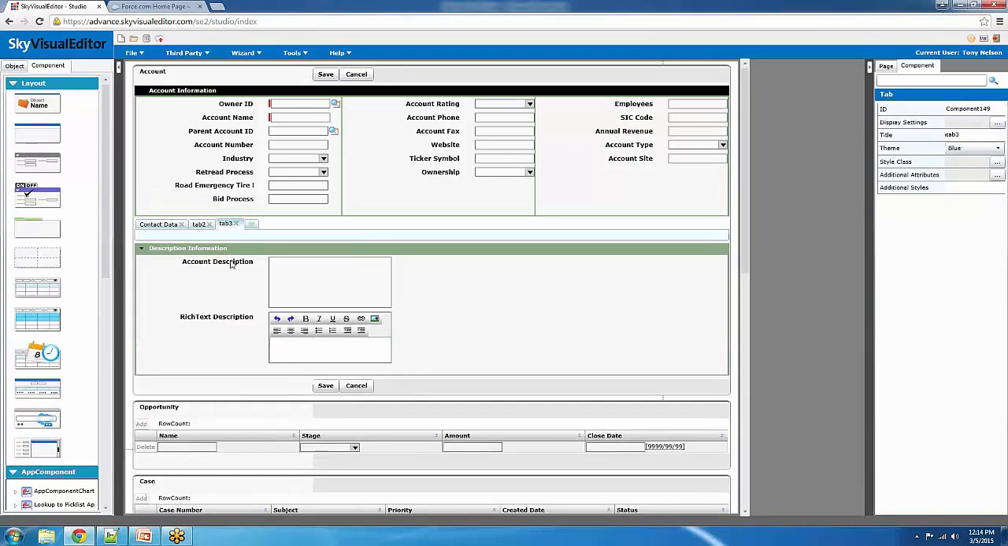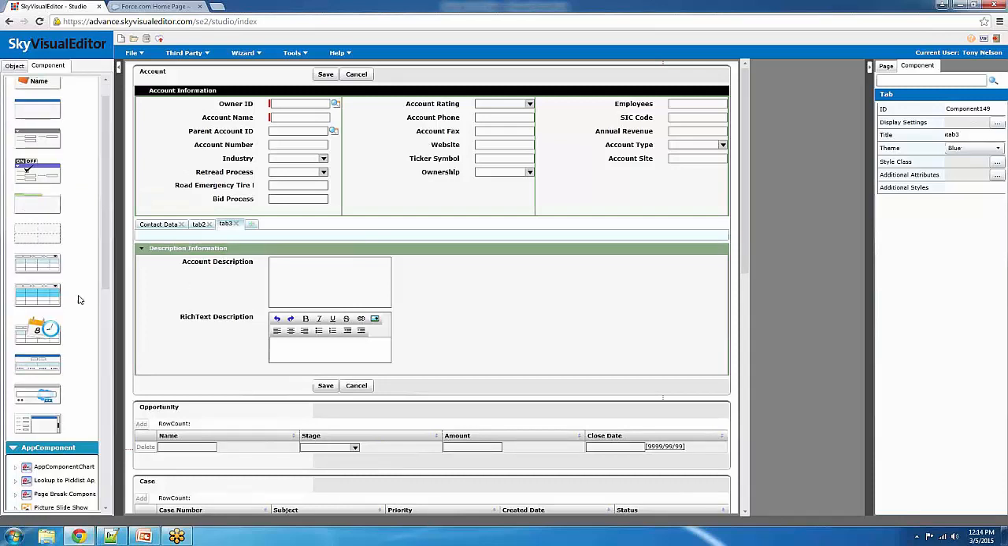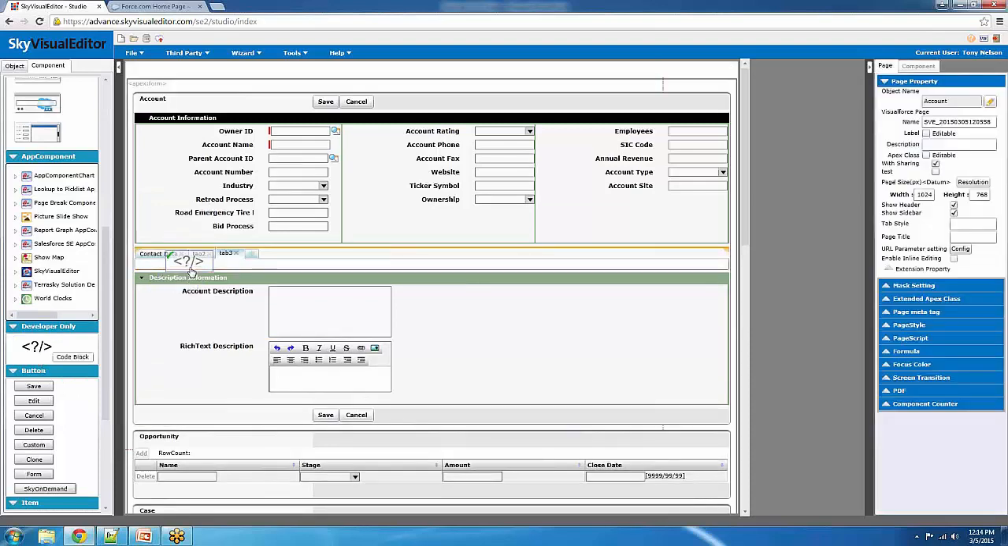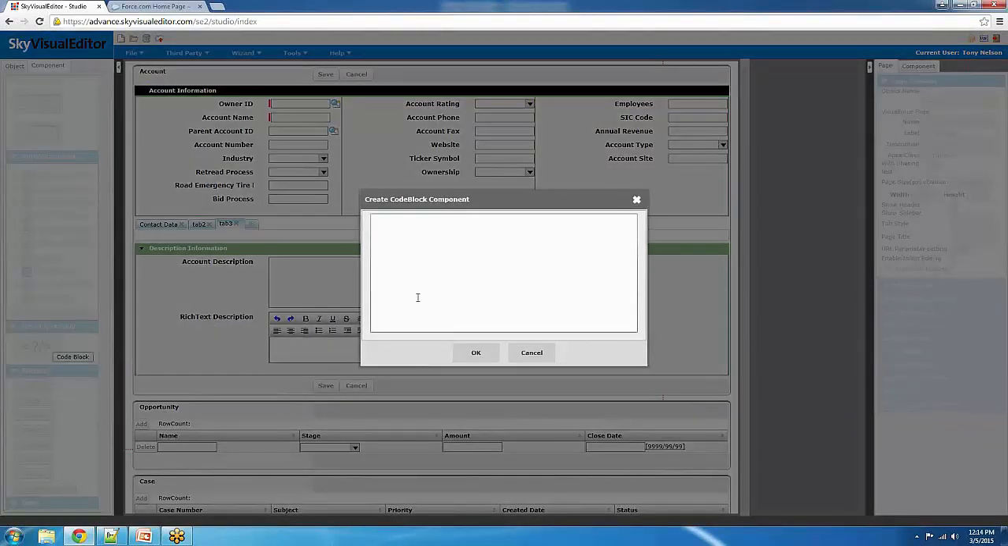In tab number 3, what we can do is we can add in maybe a developer component. Let's navigate down to this. So there is a new developer component that has replaced our old one. This is now called the code block. And essentially what it's going to do is allow you to add in your raw code directly into a page, and it's going to display that code for you.